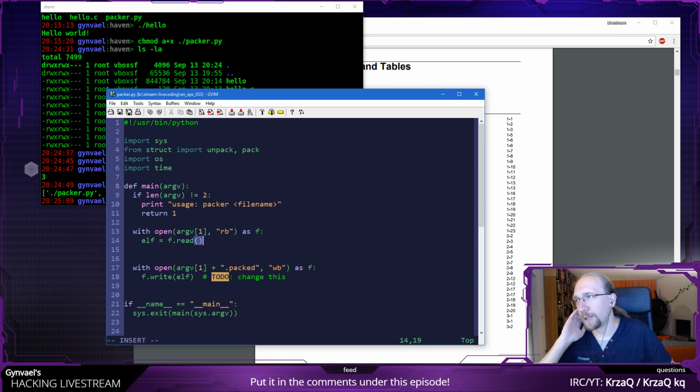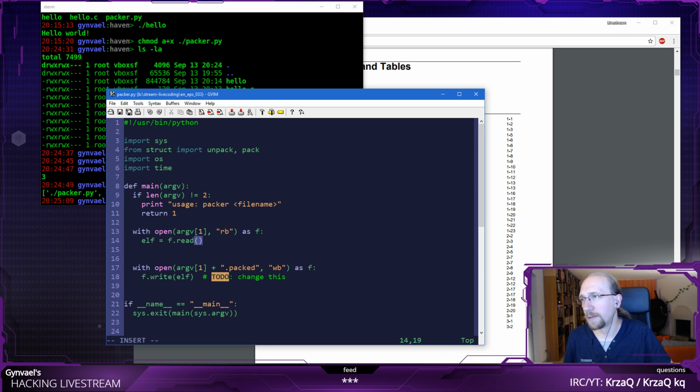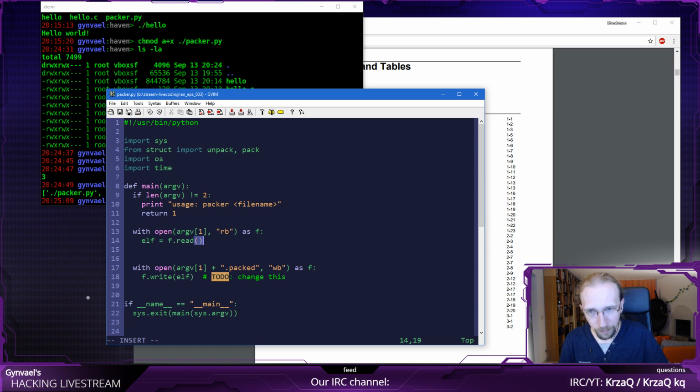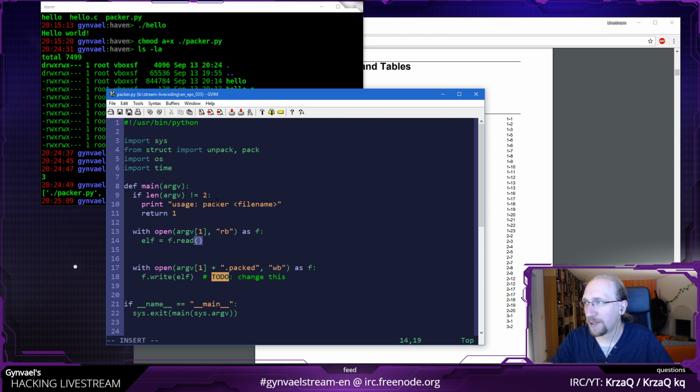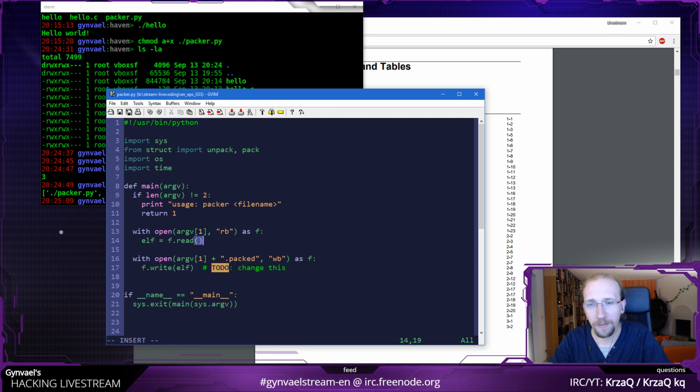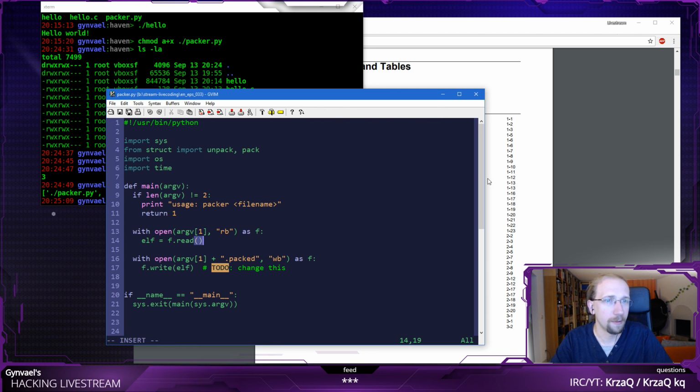Why do I use coding in Vim instead of Paint? That's an excellent question. Yeah, it's just because I'm not sure what kind of color palette you should use for implementing the elf format.